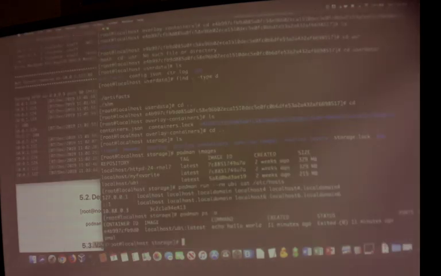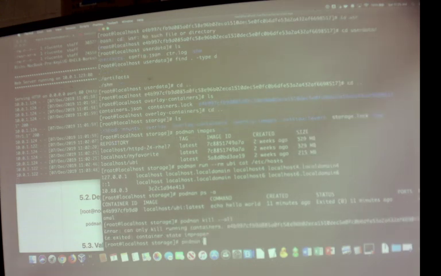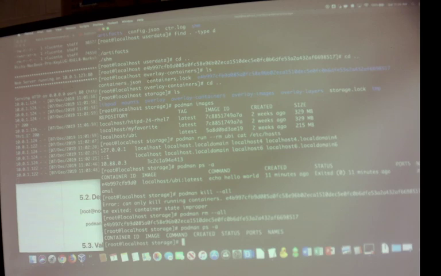There are some ways to clean up everything. If you have any running containers and you want to get rid of them, you can just do a podman kill all. You can also do a podman remove all, and that just deleted that. Now if I do a podman ps -a, it's interesting, it shows the Hello World container. It says its status is exited.